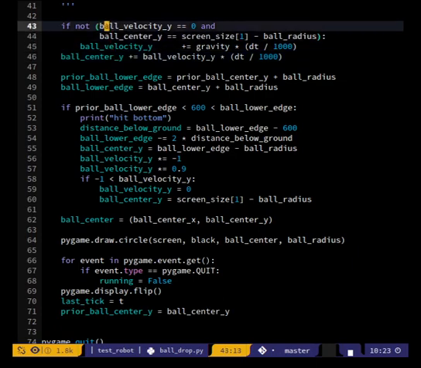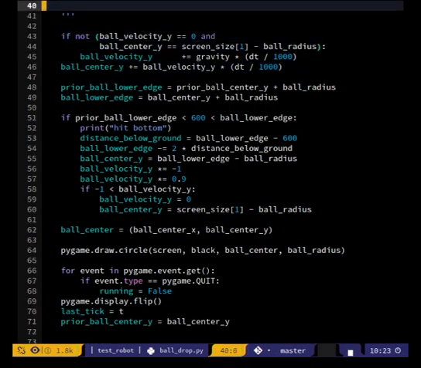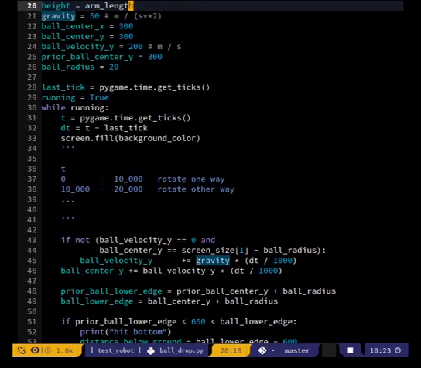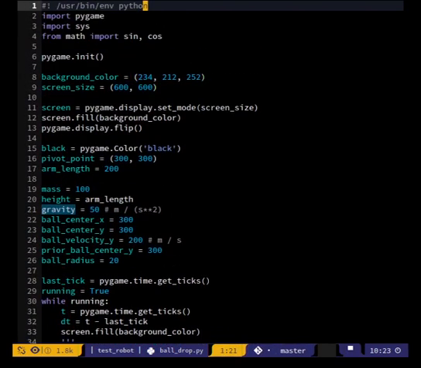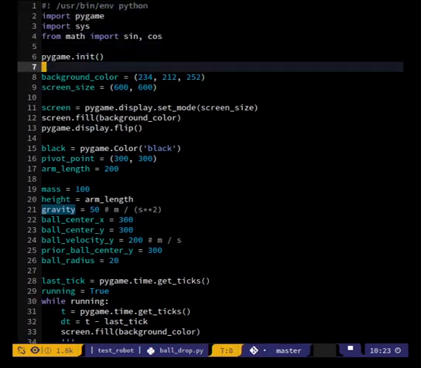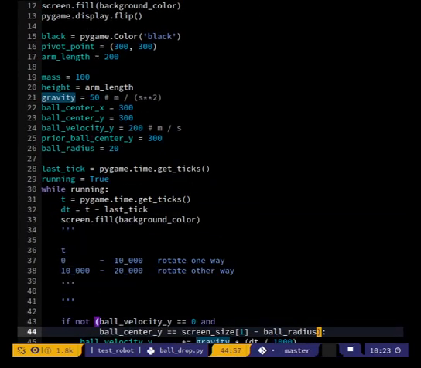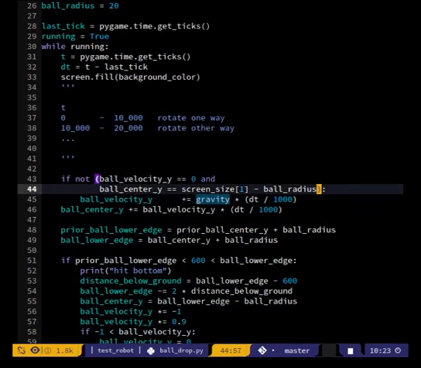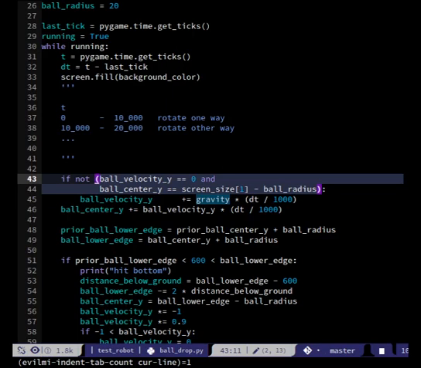Also, this condition is quite large, so what might you do about that? Make... wait, no. Yeah, make something.